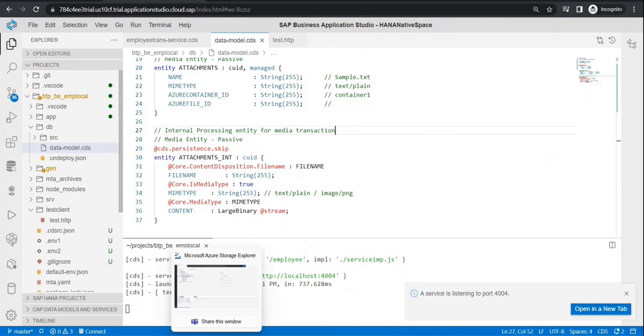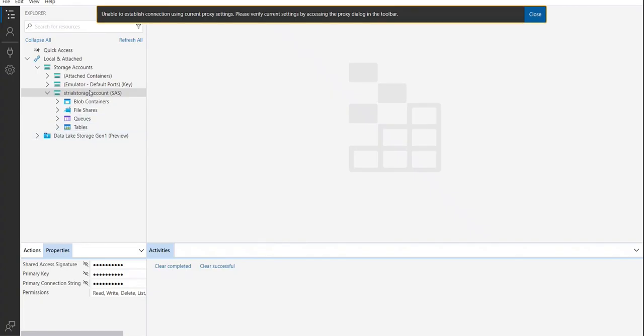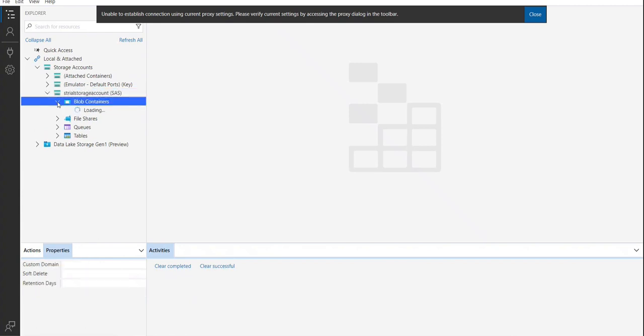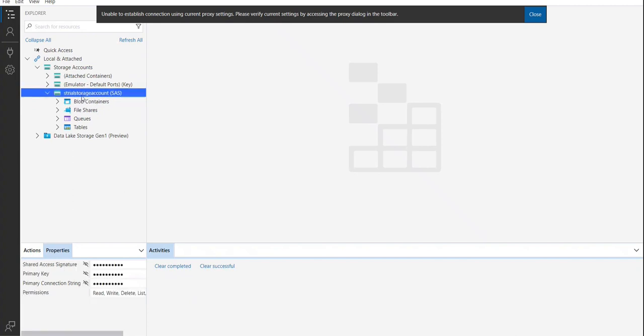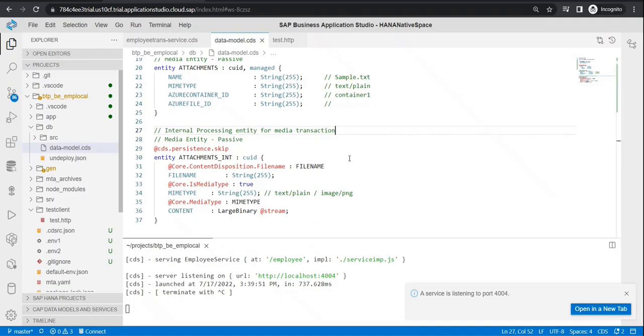For example, this is Azure Storage Explorer. This is free software that you can have in your system, and this particular storage application would allow you to connect the remote storage account in case you want to see the files that are getting uploaded. So this is my storage account. Now when I say I do have a storage account, how can I see that?